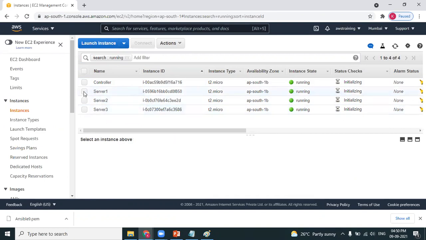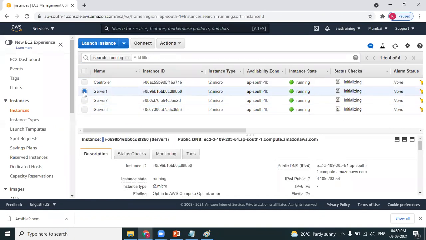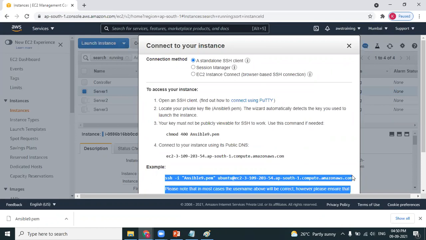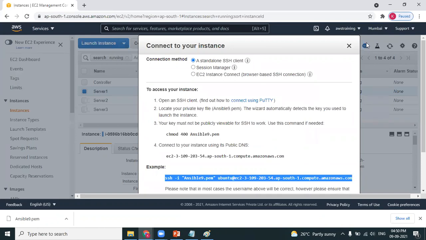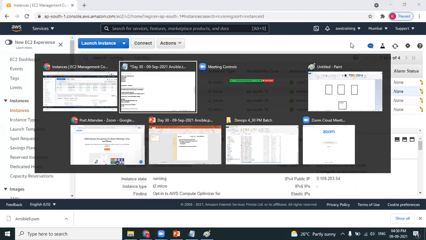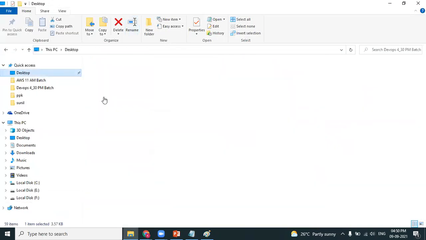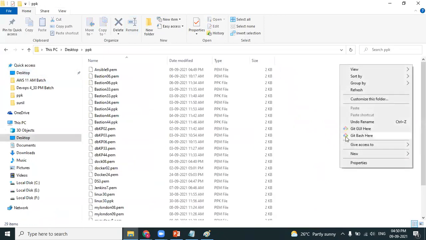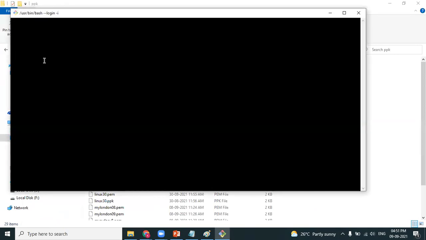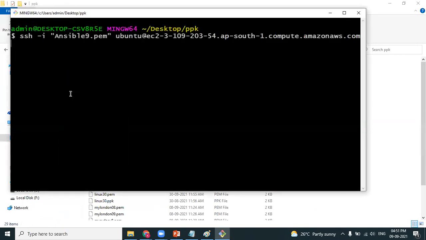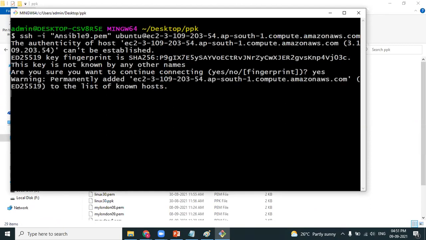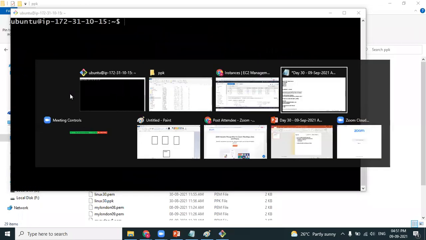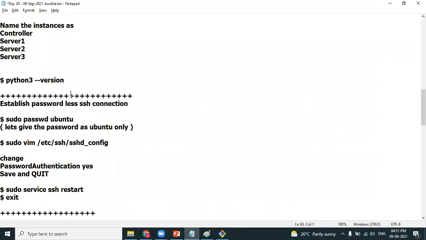I want to start with server 1 first. I'm not connecting to controller. First, I'm connecting to server 1. Click on connect, get the SSH command, open the terminal, and connect to this particular server 1. So you have to establish passwordless connections first. Connected. I have connected to server 1.